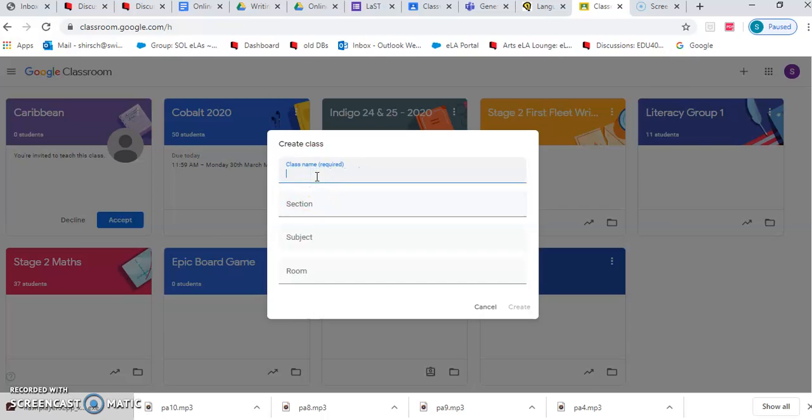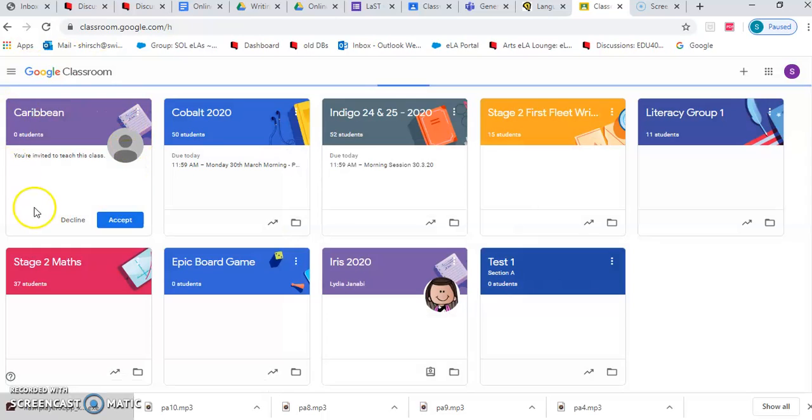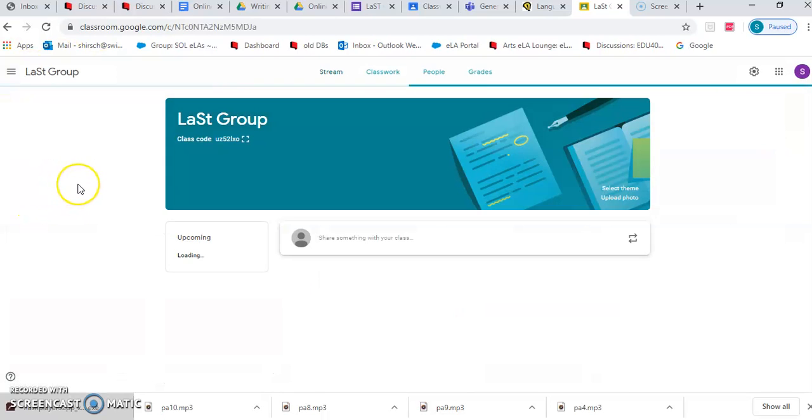And I'll give it a name, last group, and you don't need to do any more than that, it's just so that you know what it is, and it's starting to create it now. So you'll be able to access it on this home page. It will just look like this and you can just jump in to that there.